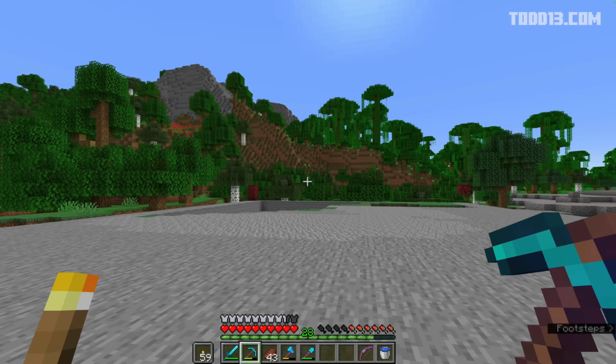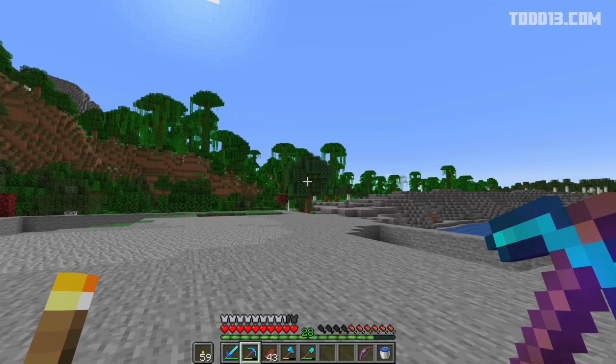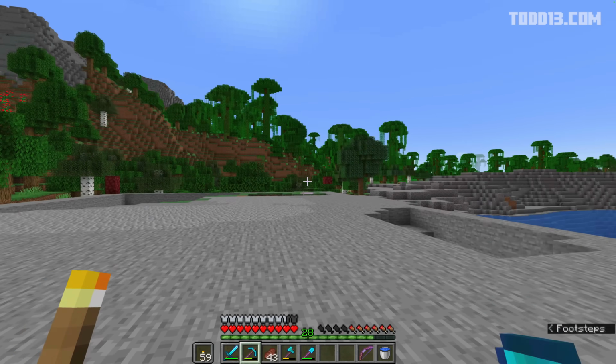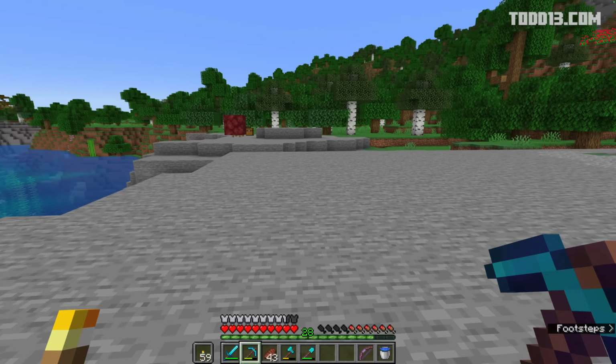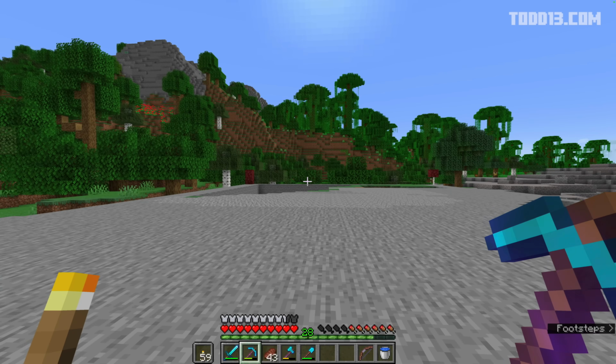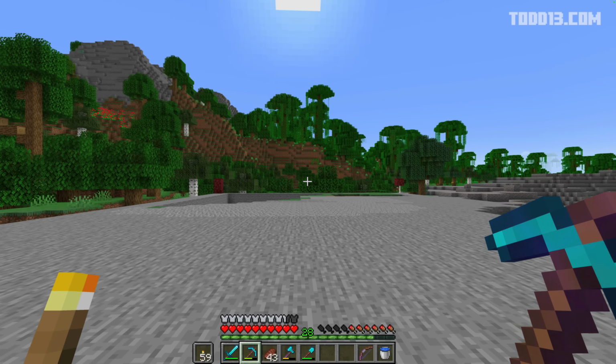And then we'll have some nice stripped oak supports. We'll have a stone ceiling. We'll have a spruce floor, glass walls. It'll look really, really modern.